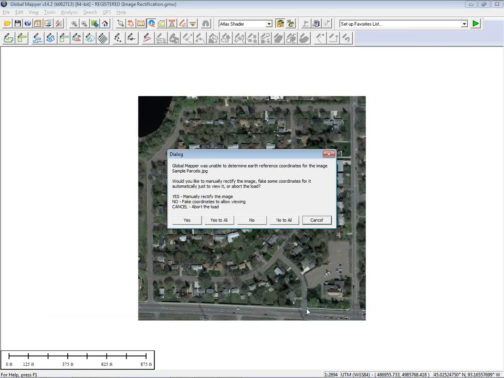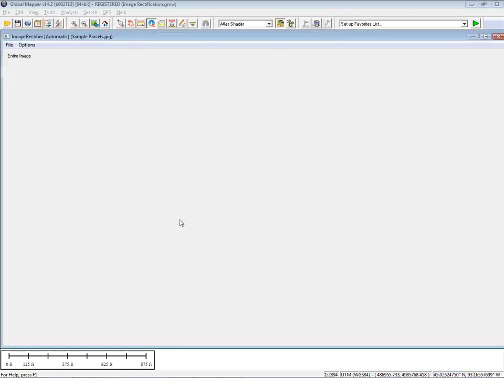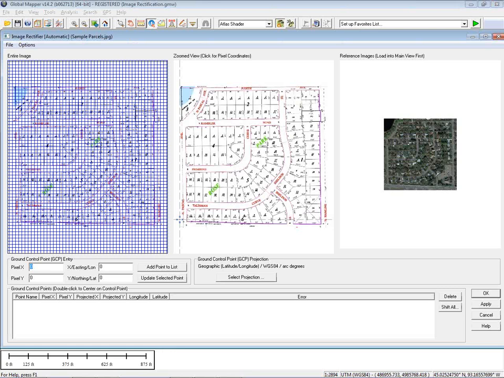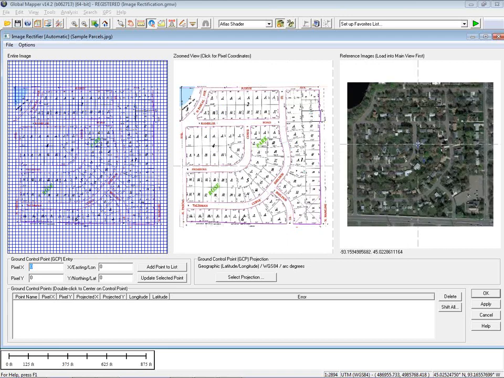Now, Global Mapper is already prompting me to tell me that the file I'm trying to import is not geographically referenced. In other words, Global Mapper does not know where to put it. The option I'm going to choose here is to manually rectify the image. So in this case, I'm going to click the Yes button. And it'll pop up a dialog box that allows me to essentially position this image relative to the data that I had already imported.